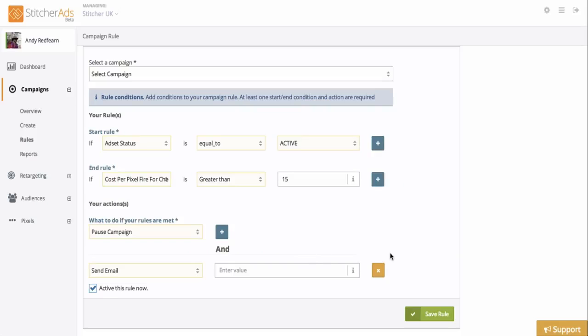A final thing that I'll show you in this demo is how to set up some rules. Now, in StitcherAds, with those 20 different adverts that you've just created, obviously that's going to take a bit of time for you to optimize. Now we can do that on your behalf. And here's an example rule that I've already set up.